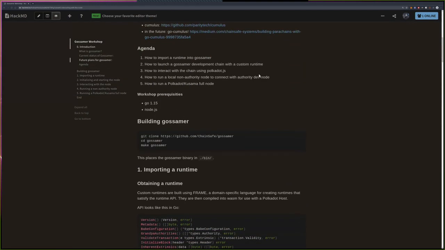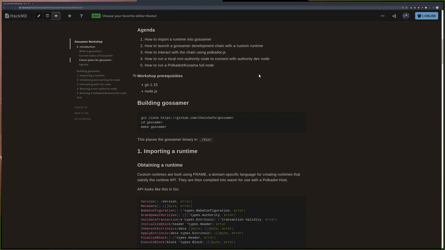For today's workshop, I'll be going over firstly how to import a runtime into Gossamer. Secondly, how to launch and start your chain with this custom runtime. Thirdly, how to interact with the chain using the existing tooling with Polkadot.js. Then how to run a non-authority node locally and connect and sync with your local development node. And lastly, I'll show briefly how to start and run a Kusama or Polkadot full node.